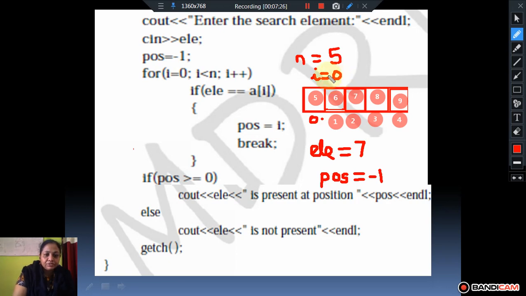So is I value 0? Yes. 0 less than 5 is true. If E, that is 7 equal to A of I value, which is 0. Is 5 equal to 7? False. 5 is not equal to 7. The loop repeats, I plus plus happens, I will become 1.